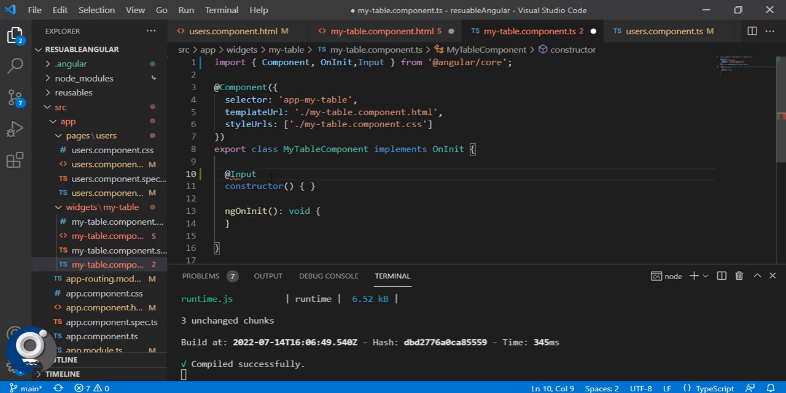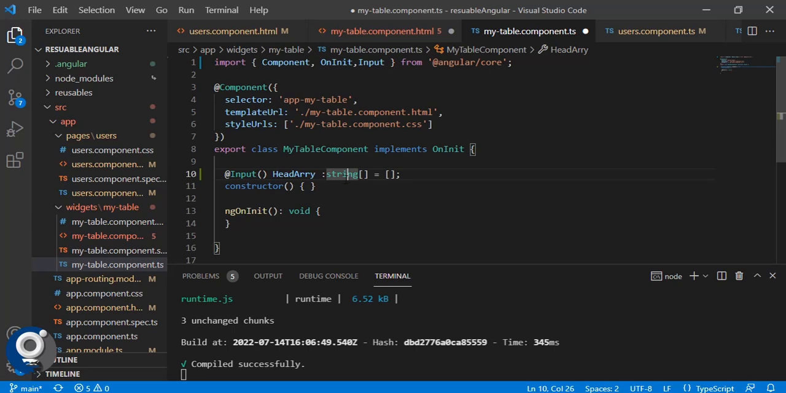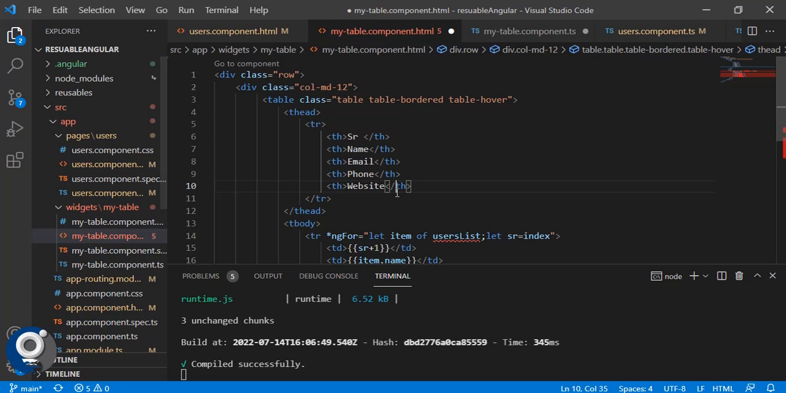So @Input, my column list, it will be of string array. Let's initialize it with an empty array. Okay, so this is my first input, that will be the heading array. Let's make it headingArray only. Next thing, as we got the headings, I can use it over here.